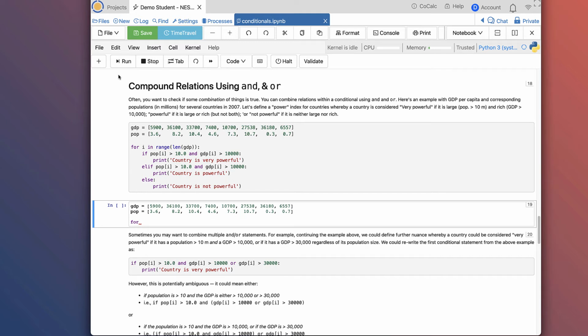So our next topic is compound relations using and, or. So often you want to check if some combination of things is true. You can combine relations within a conditional, like an if statement, using the and or statements.